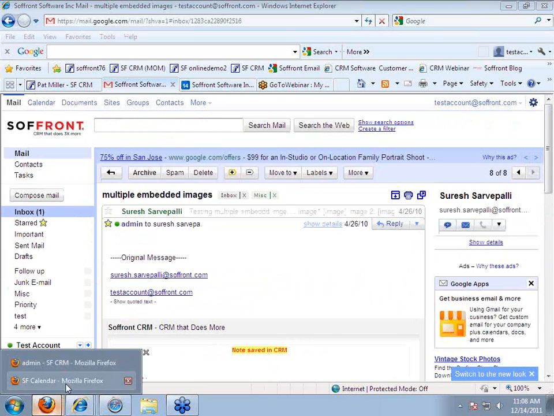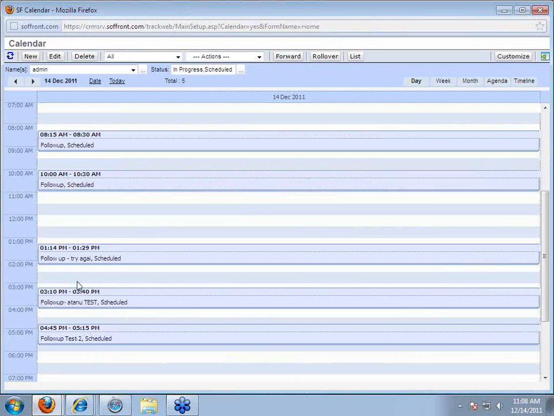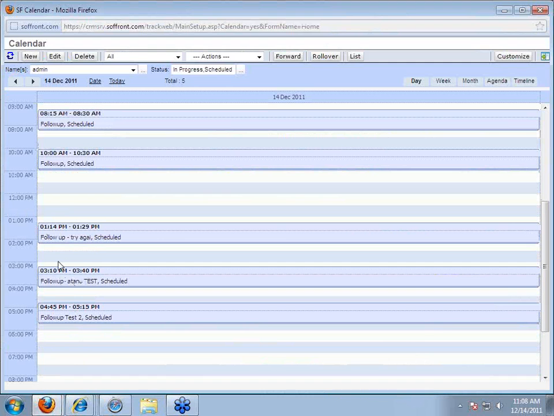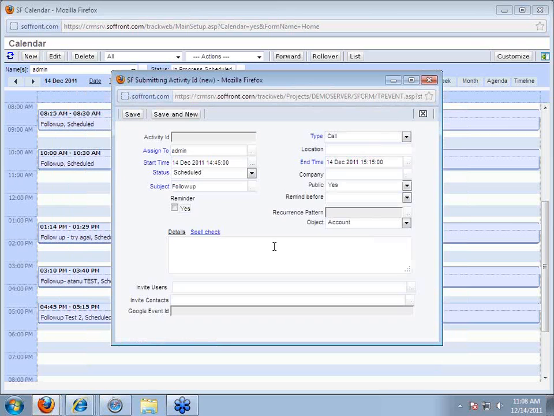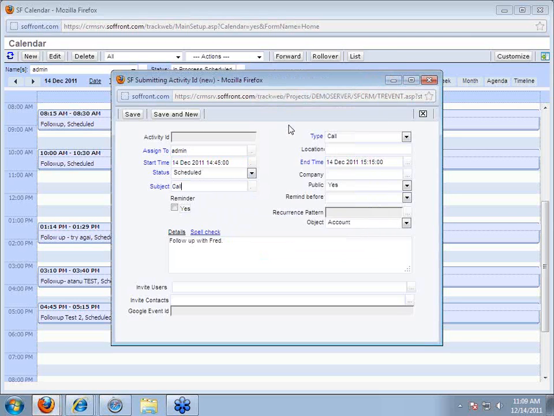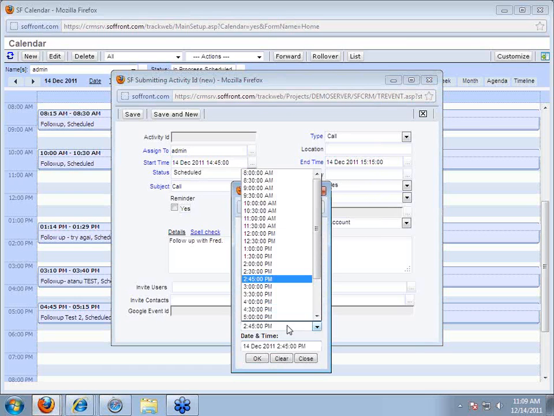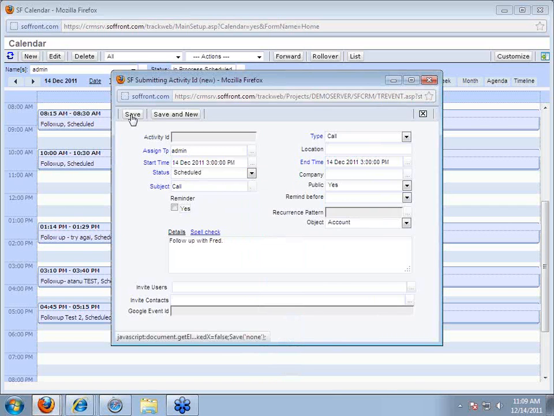Another great feature is the Google integration of the calendar. For example, here, I can add an appointment to my calendar, and it'll save it straight to my Google Calendar from the CRM. So let's say, follow up with Fred, and I'm going to make that a call, and I'm going to schedule that for 3 o'clock today. Now I hit save.